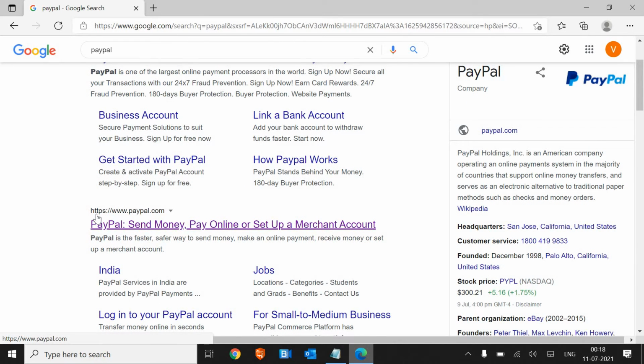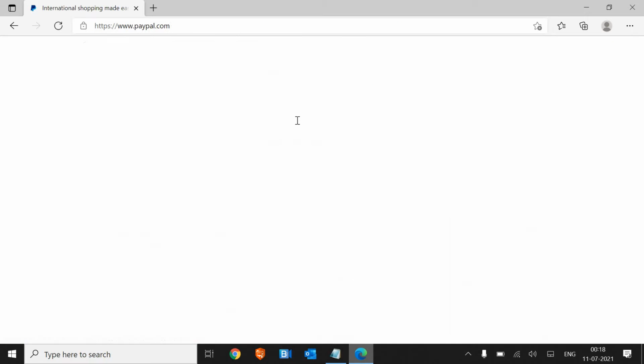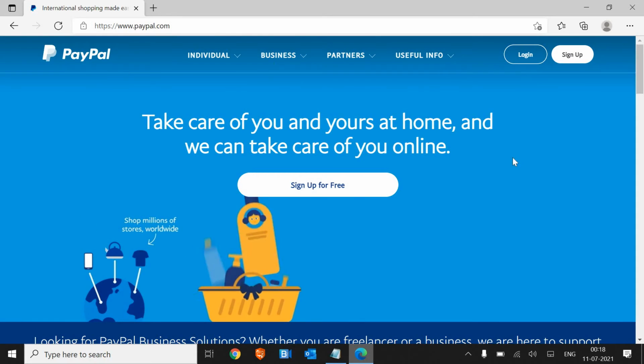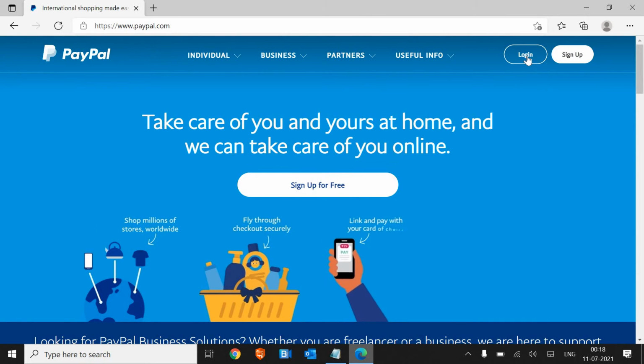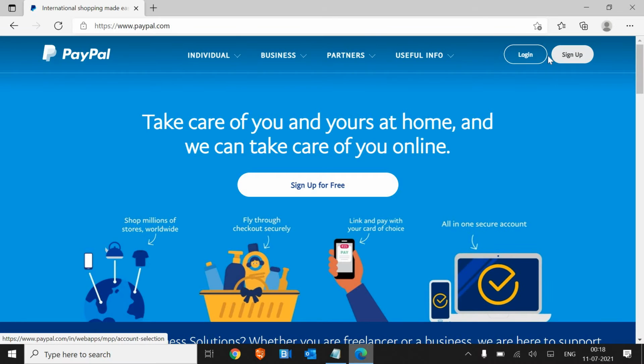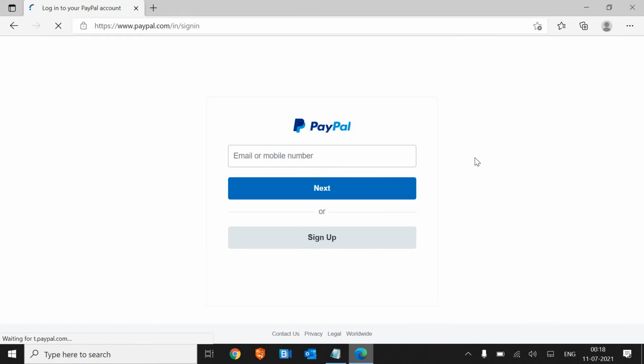So you need to look for https://www.paypal.com. Once you click on that link, you will see this kind of page, and at the right hand side you will find login and sign up. So we need to click on login, and it will ask you to enter your email address or the mobile number. Once you enter, you just need to click on next and you will be able to log in.